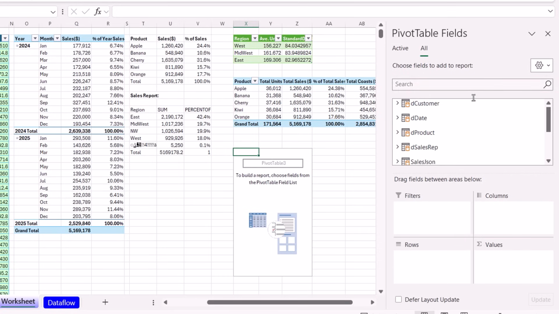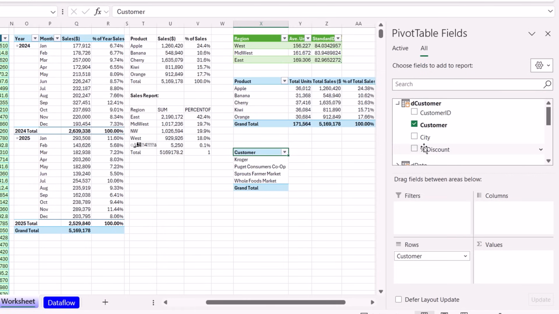If we scroll down, these are Excel tables listed over here in the field list. But the tables we want have the little orange cylinder. That means they were run through Power Query and loaded to the data model. Now let's select Customer. I'm going to check Customer. There it is, a unique list.